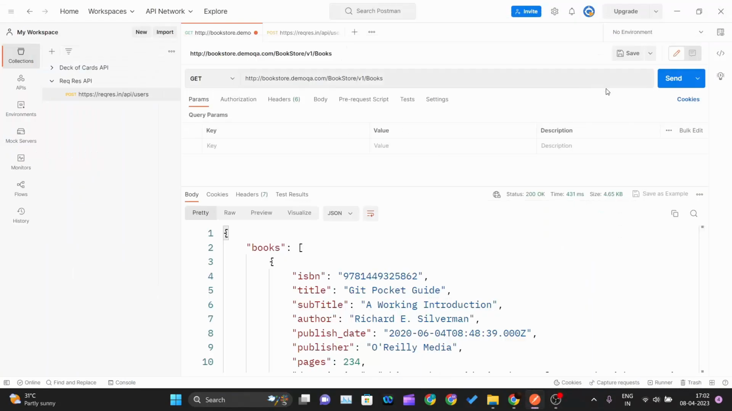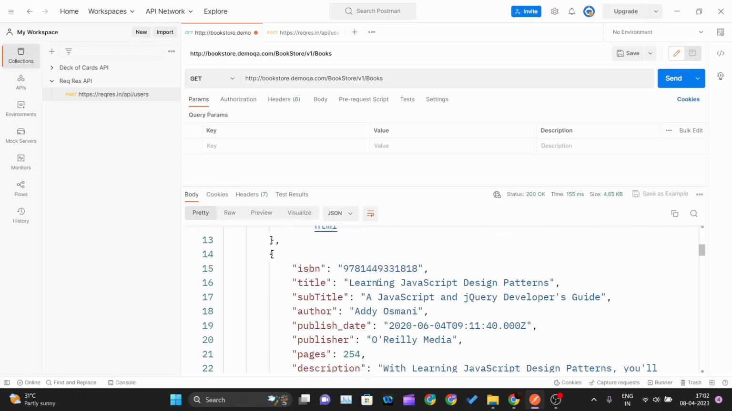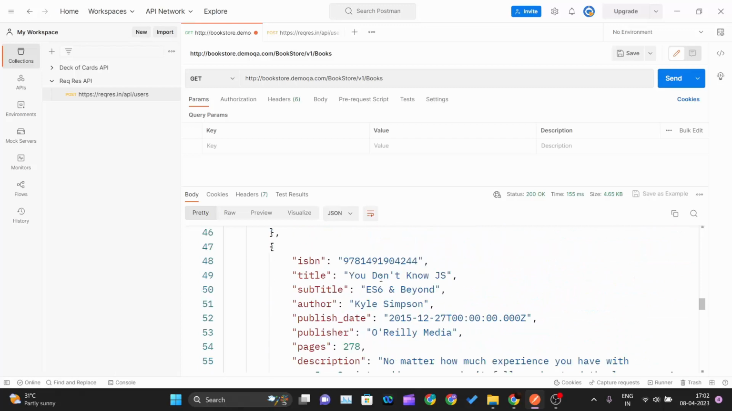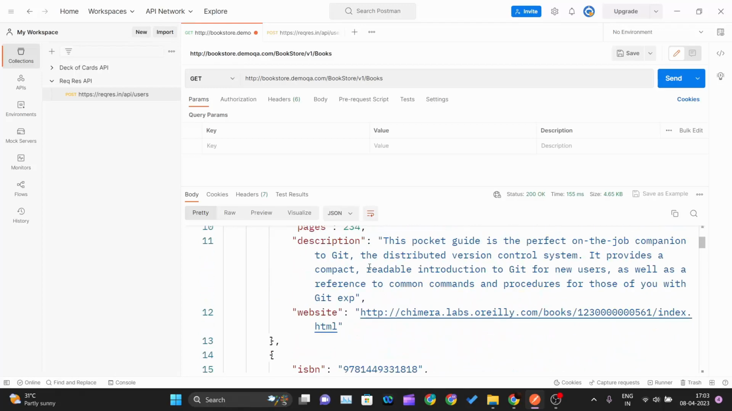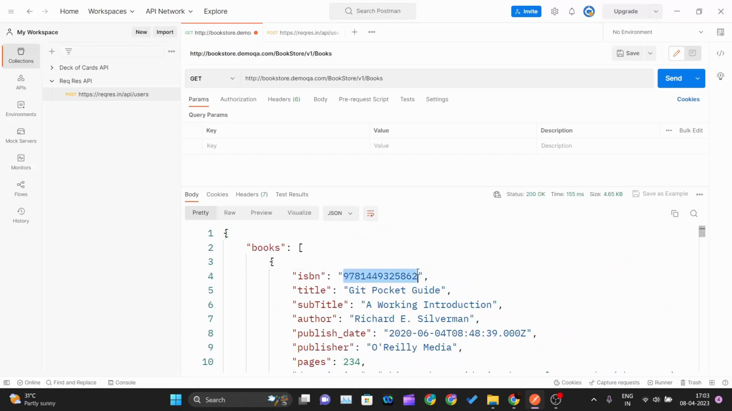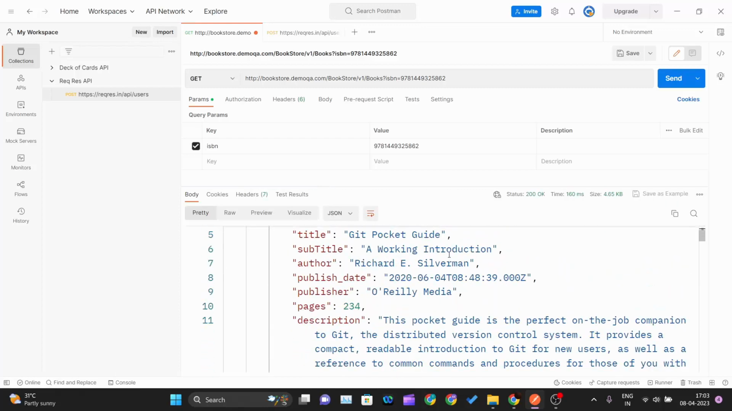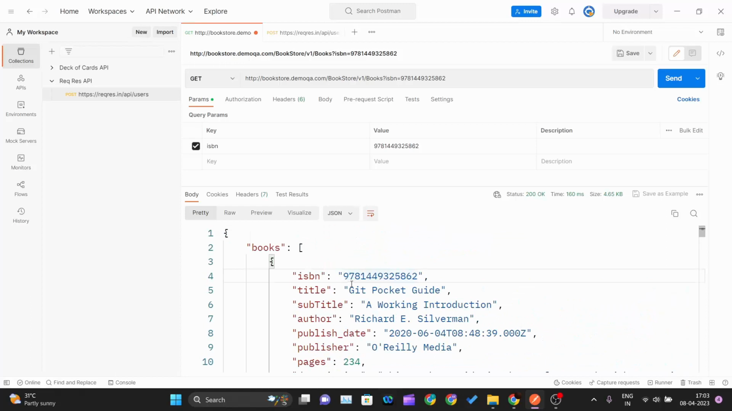Okay, so guys, here you can see when I don't pass any query parameters, I just write v1 slash books, and when I hit send, you see all those books listed over here. Now we will pass one query parameter, which is the ISBN query parameter. Let me copy this ISBN number from here, and write a question mark. My key is ISBN, and my value is what I copied from here. Now if I hit send, you should see only the book that contains that ISBN number returned. Okay, so this is how it works.